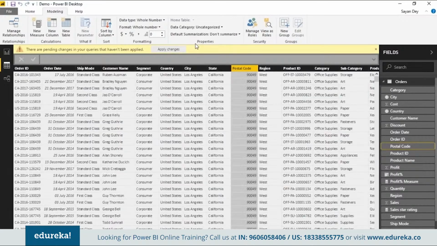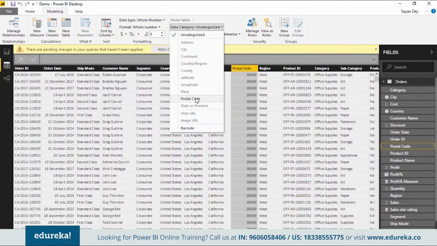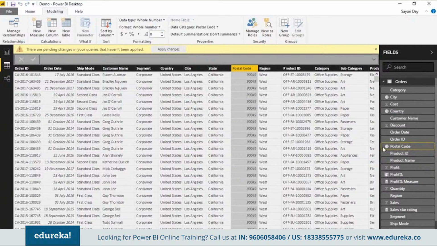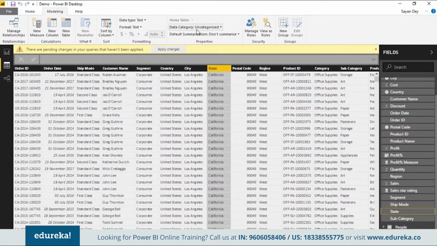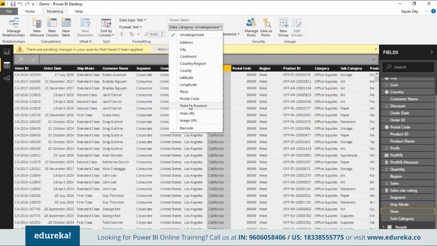Because if I give you two postal codes, 560102 and 560103, it makes no sense to say the average postal code is 560102.5. Makes no sense, right? So I'll never summarize that kind of data. Go to postal code and set it as a postal code geographical type. See, the globe sign comes up. And finally, the only thing remaining here is state. I go to state and set the type here as state.